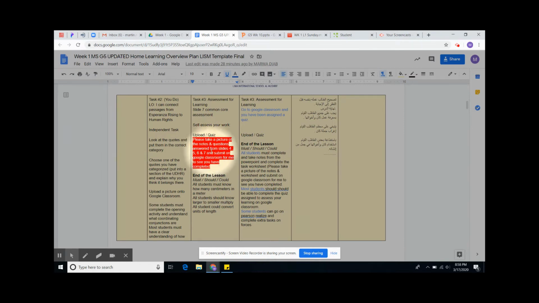So please take a picture of your notes and questions answered from the slides. You will need to do this on Google Classroom. So take a picture with your Chromebook and then post it up onto Google Classroom. Each day we will be checking at the end of the day to see what you have posted onto Google Classroom. It's very important that you are participating in this every single day.